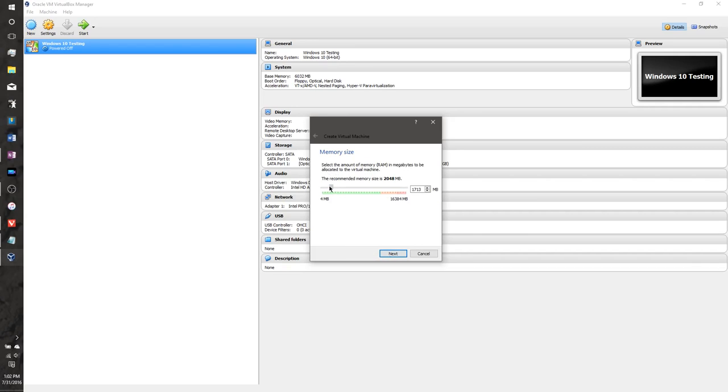Okay, there we go. Next, give it some memory. You want to give it at least 2 gigabytes of memory. I've got plenty of RAM on my computer, so I'm going to give it 4.